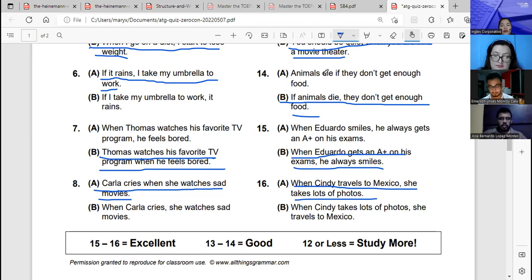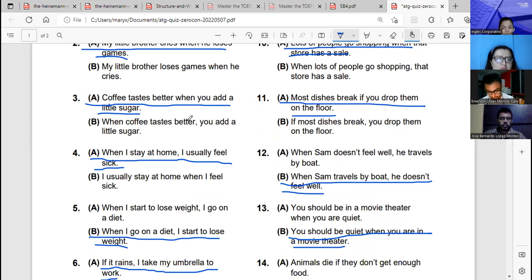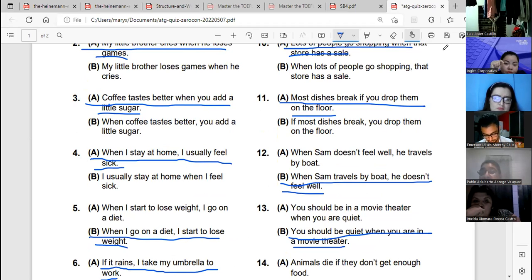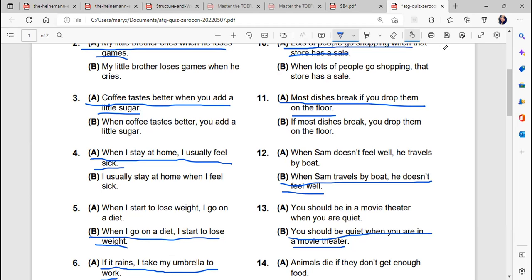Now, these are the answers, right? I see almost all of them are correct. There are two that are incorrect. Remember that when we're choosing the best option, you need to think about the context. Does it make sense what I'm saying? What if I say, I start to lose weight if I go on a diet? That makes sense. But when we use when, it's more difficult to make the sentence make sense, because they don't have exactly the same meaning.